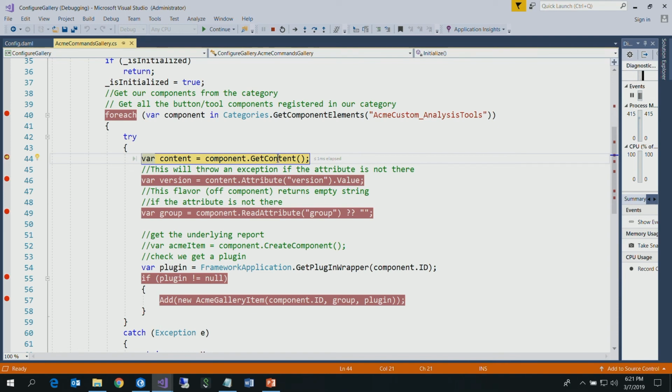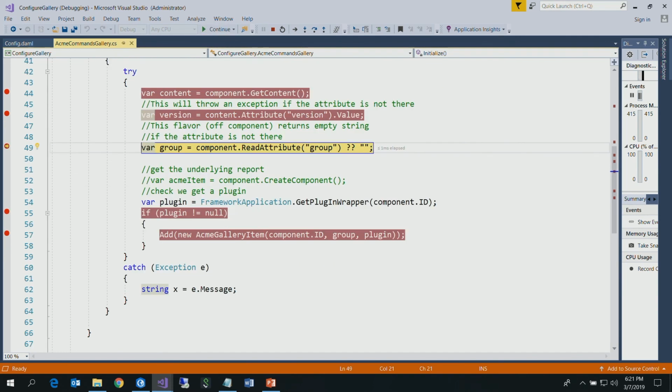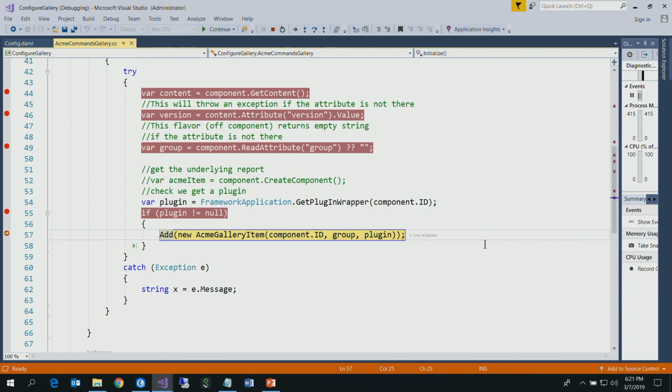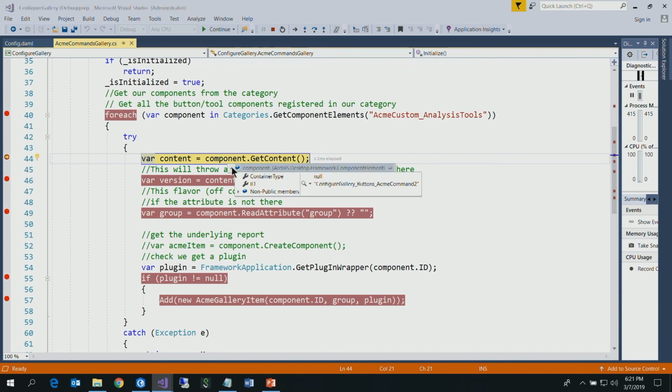Here I'm using the get content method to retrieve the content element defined in DAML. So here I get the required version attribute and the optional group attribute. Next, I test if this component retrieved is a plugin, and if it is a plugin, I add it to my gallery. And of course, we repeat this for each of the components registered within this category. Now if I hover over the next component retrieved, notice that it is command 2.